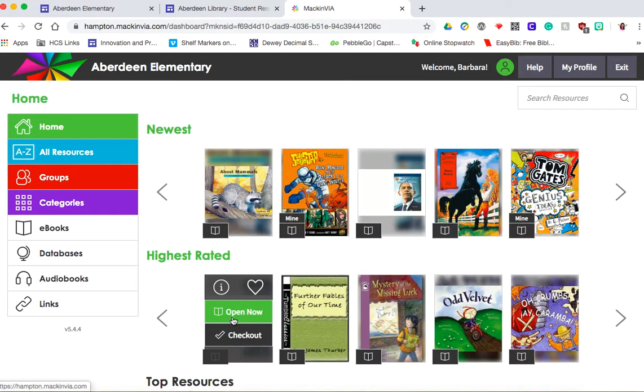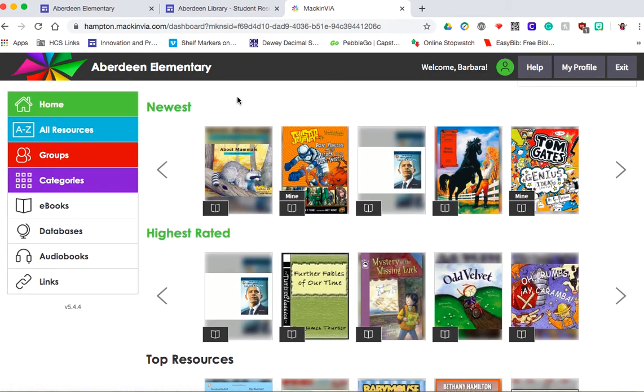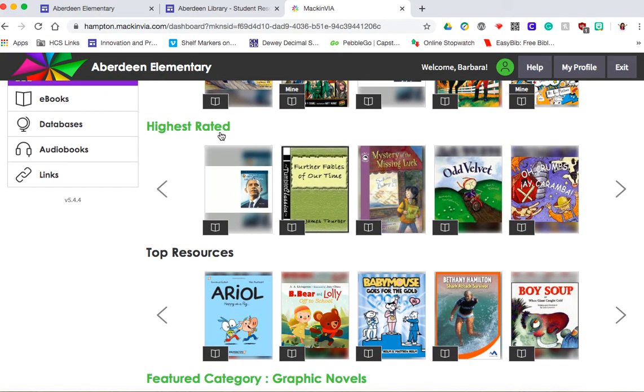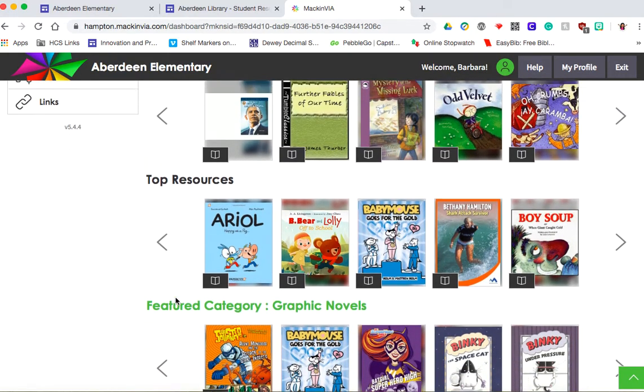Once you click on the login box, it's going to take you to the home screen for Aberdeen Elementary. Again, you'll see that at the top. It'll also say welcome and have your name. Next to your name, students are going to have a backpack, a little picture of a green backpack. On the home screen, you will find the newest selection of books that we have, the highest rated books, the top resources, and graphic novels.